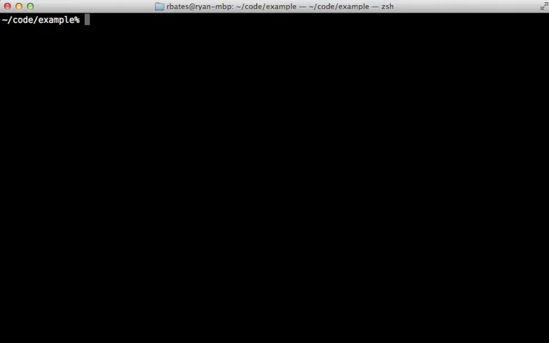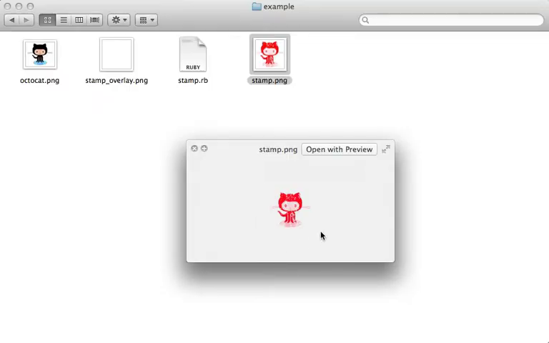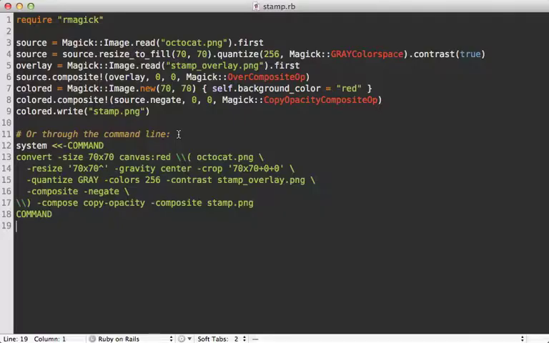Let's try it out. So I'll run the stamp.rb script. Here's the generated stamp.png image, and it looks correct. For comparison, here are what the two different approaches look like. If you're using the command line approach, just be sure to watch out for a shell injection if you're accepting user parameters. Using RMagick here feels more verbose, but it's also more dynamic. Just watch out for potential memory leaks.